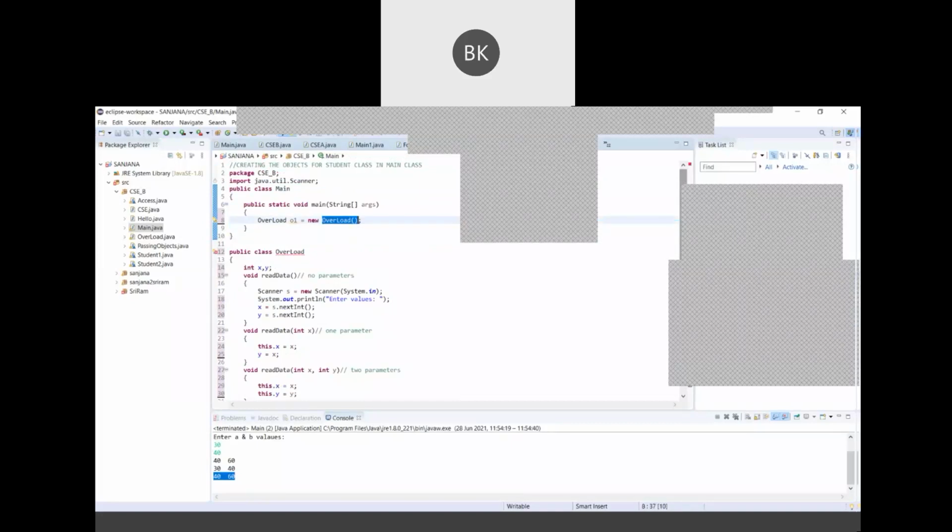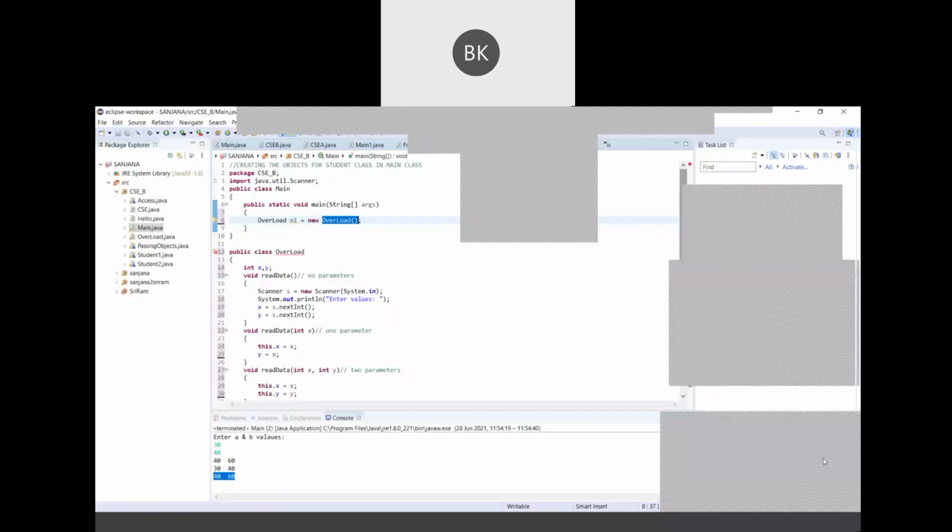What is the name of this constructor? Every class has its own constructor. If there are no user defined constructors, then there is no explicit constructor. It is the implicit constructor, or predefined constructor.